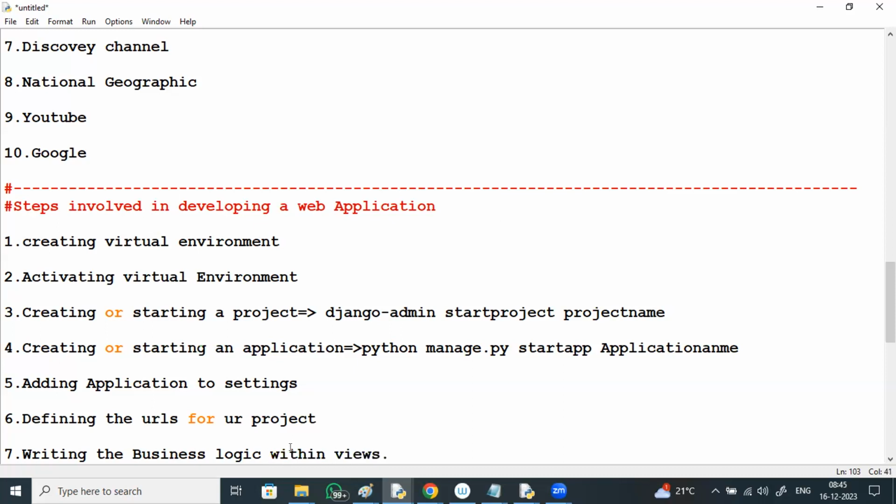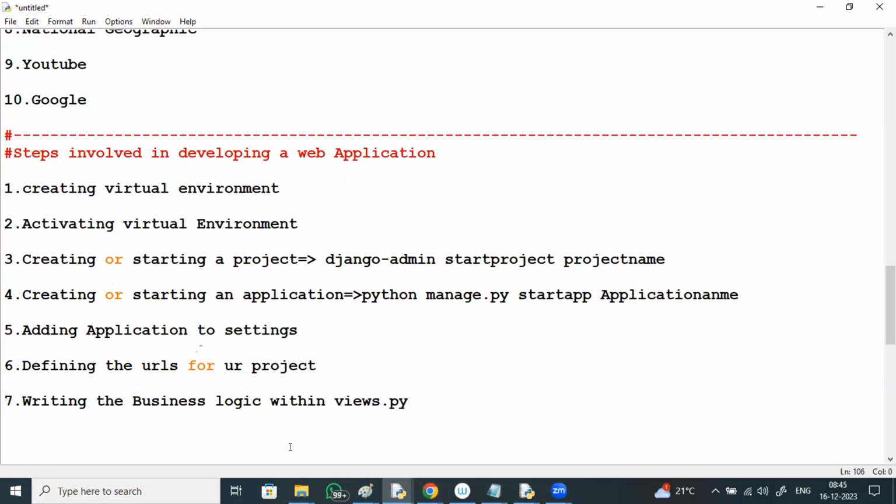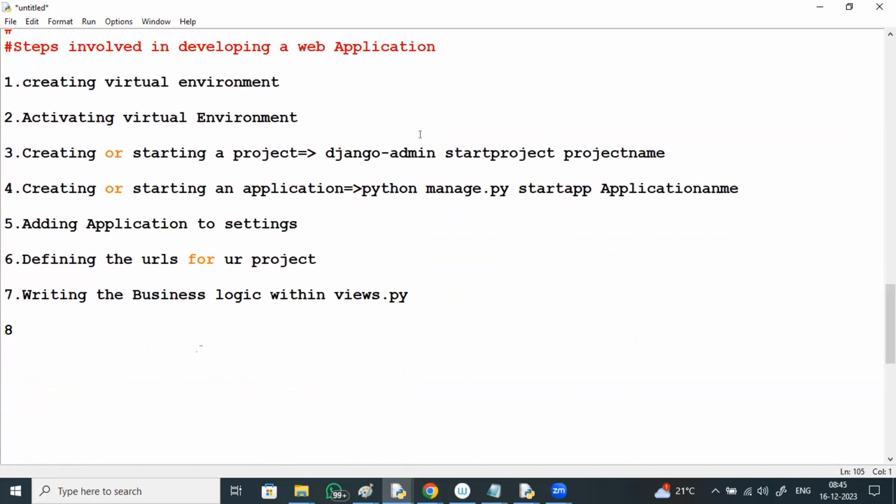Then views.py. So for the first two or three applications, it will be something new to you. But once you do two applications, you will go through all these steps. The first three or four steps will be common for every application. Where to write the business logic, how to define the URLs, how to create a project, how to create an application.